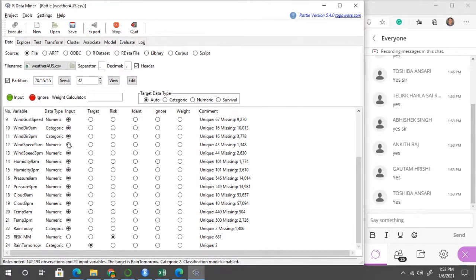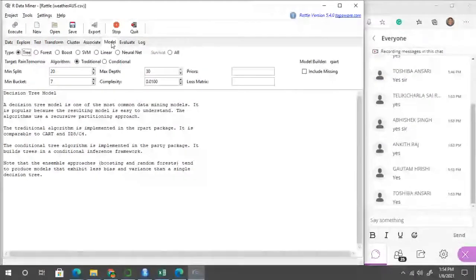So these are the input parameters we have to classify or predict. You can use different types of file systems right from here. Right now we are using this weather prediction file. From here you can see the explore, test, transform, cluster, associate, and model options. First of all, you have to use this model option and select the algorithm you can use to predict the output.